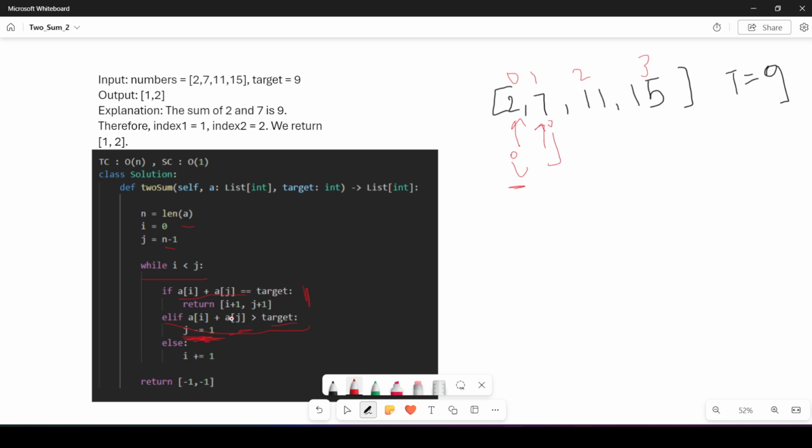j will be here. Then again these things will happen: i is less than j, yes, 0 is less than 1, and then 2 plus 7, is it equal to 9? Yes, it is equal to 9. So this condition will be true. So we will return i plus 1 comma j plus 1. I is 0 and j is 1, so it would be 1 comma 2, and we will get our required output.